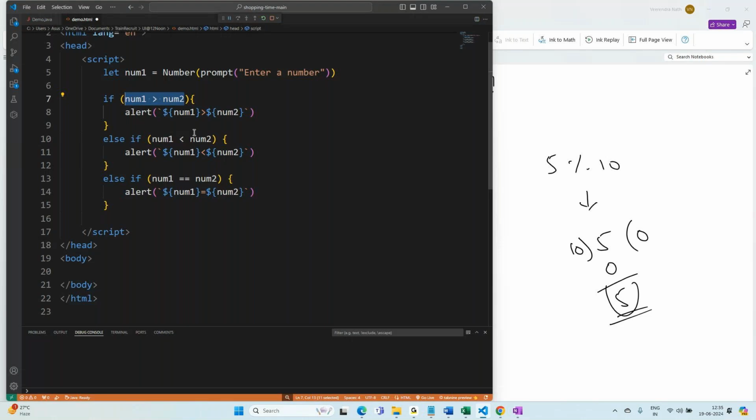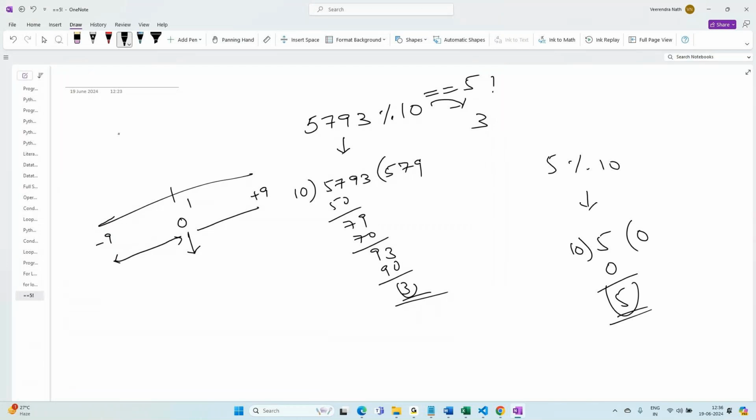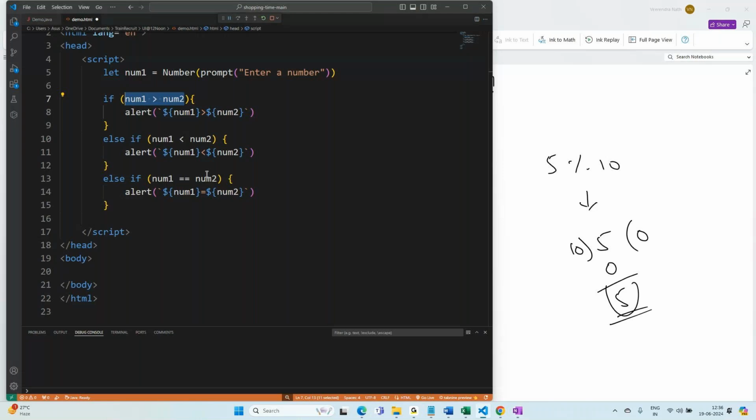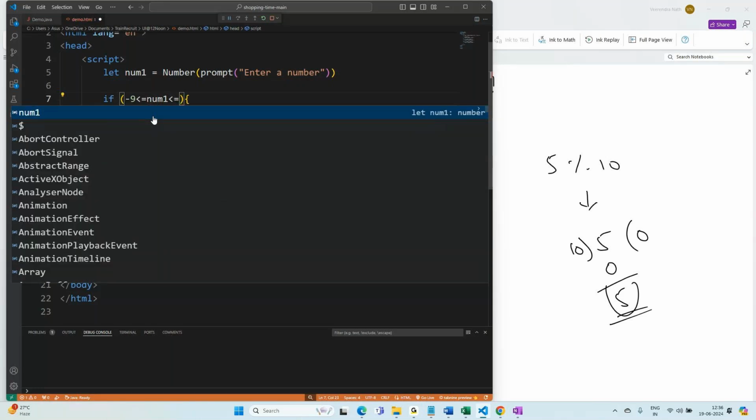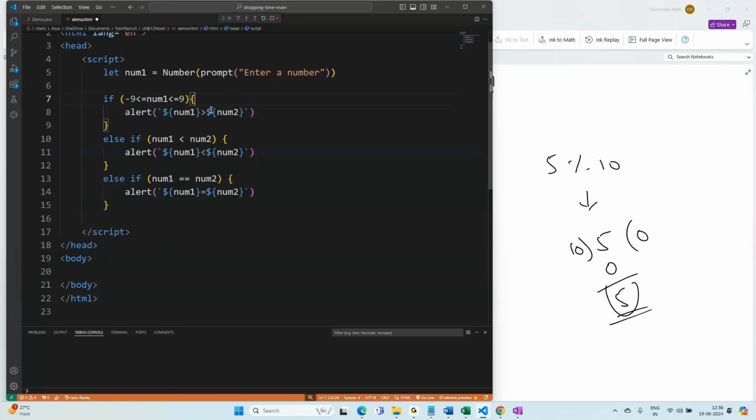Okay. So now what I can write the logic? Now in school days, we used to write something like this. Minus 9 less than num1 less than plus 9. Like this we used to write. So what is the meaning of this? Num1 lies between minus 9 and plus 9. Same logic here also. But can we keep it like this? Minus 9 less than or equal to num1 less than or equal to 9. So can we have it like this?